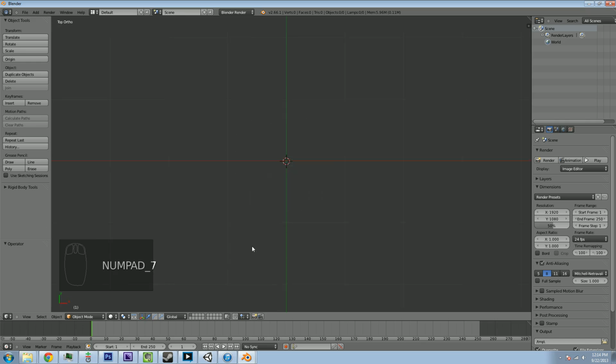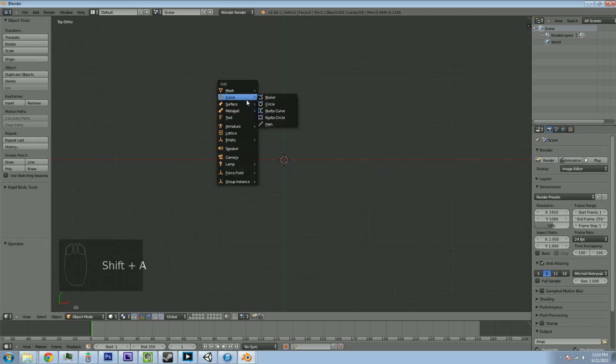So let's talk about curves to start off with. If we go Shift A and go into the curve panel, there are two basic types of curves that we can work with. There's the Bezier versions, which come as an open-ended curve or a circle, or the NURBS version, which again comes as an open-ended curve or a circle. Now, these curves are just zero thickness lines.